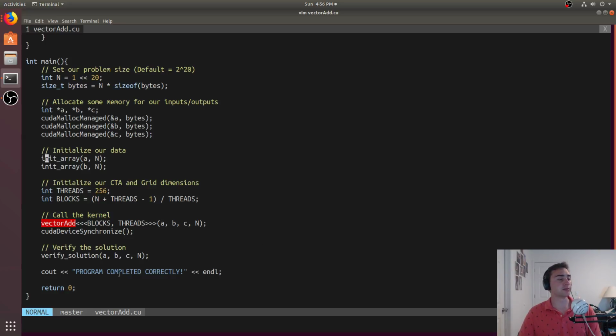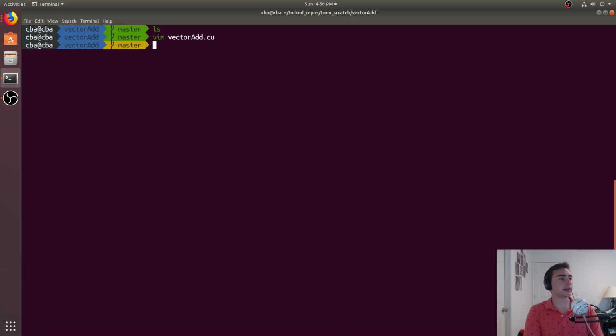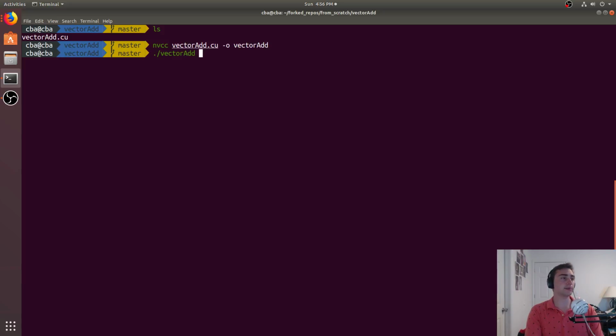And then we go ahead and verify our solution, right? So let's go ahead and quit out, and we can compile this. So nvcc vector_add -o vector_add. No compiler warnings, that's good. And then we can actually run our program, and we see that it completed successfully. So it did compute vector addition correctly.